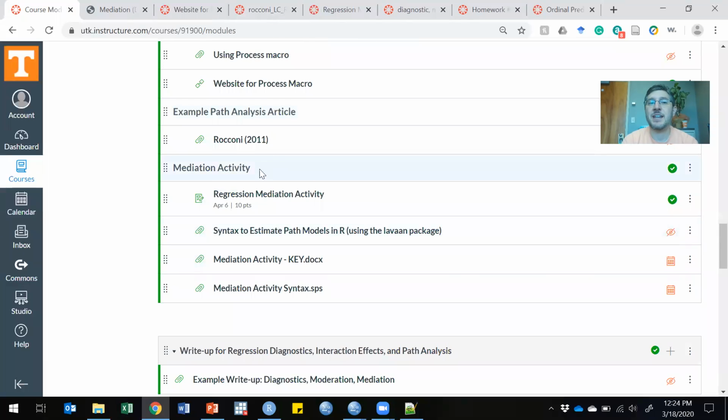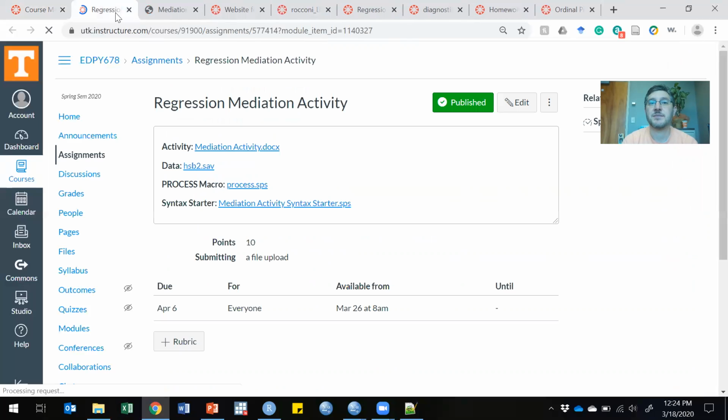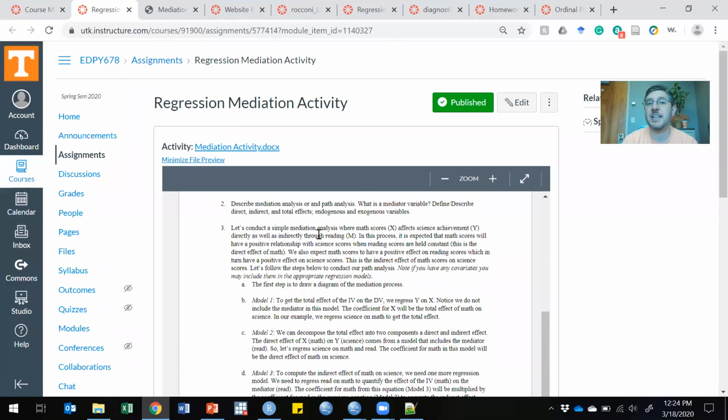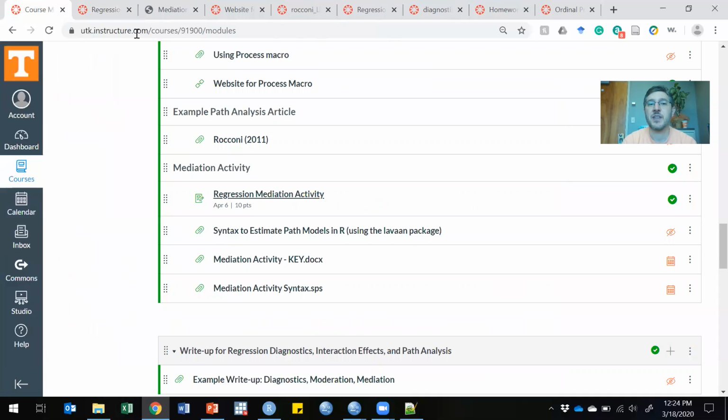And then our path analysis mediation activity is saved here. Here's all the activity information. And I'll make another video where we'll walk through part of the activity together. We're going to use the same High School and Beyond data set that we used in the missing data module and that we used in the interaction effects module. Here's another link to the PROCESS macro, and here's your syntax starter guide that should get you started on the mediation activity.